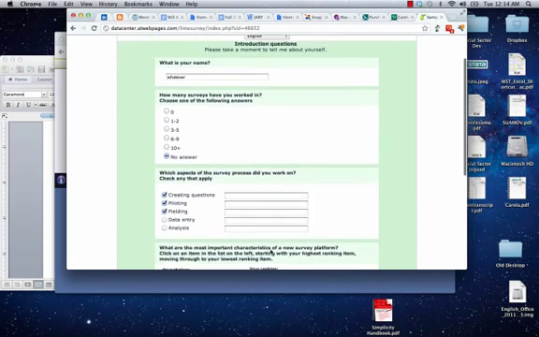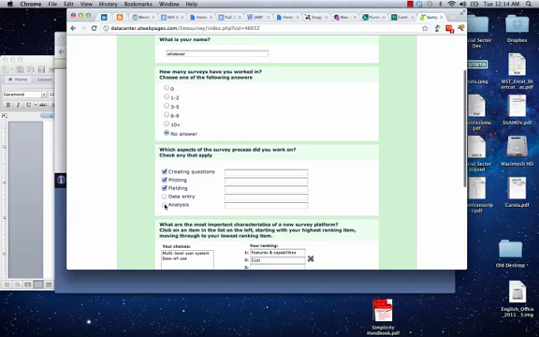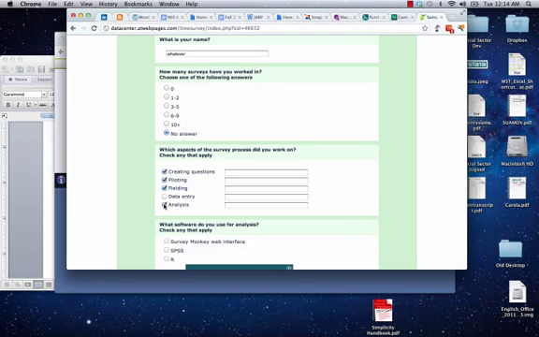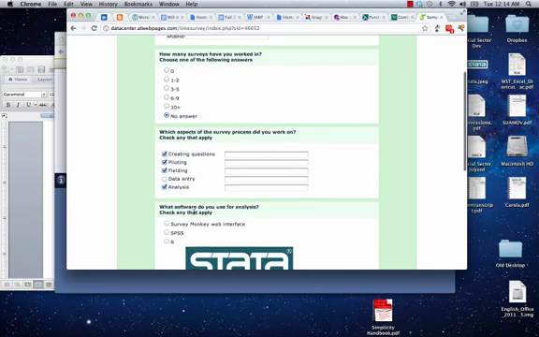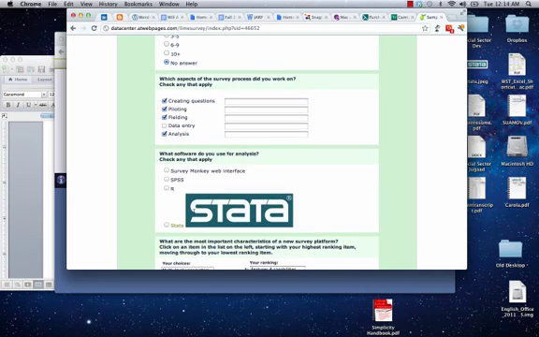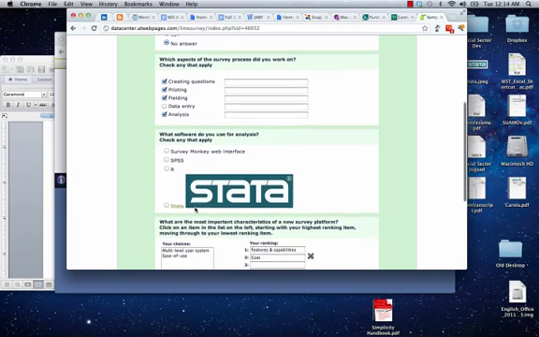And one really interesting thing, for example, is that you can actually do question logic. For example, I have one for analysis. If you click on analysis, it asks you a follow-up question of what software do you use. And unlike SurveyMonkey, you don't actually have to split it up in different pages. It uses a special type of script that will automatically pop it up within the page.